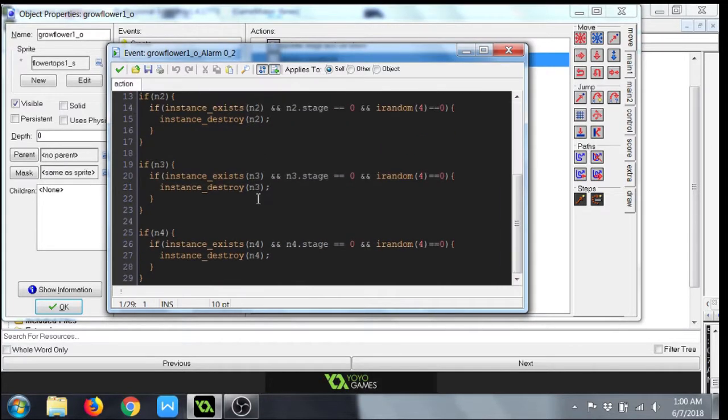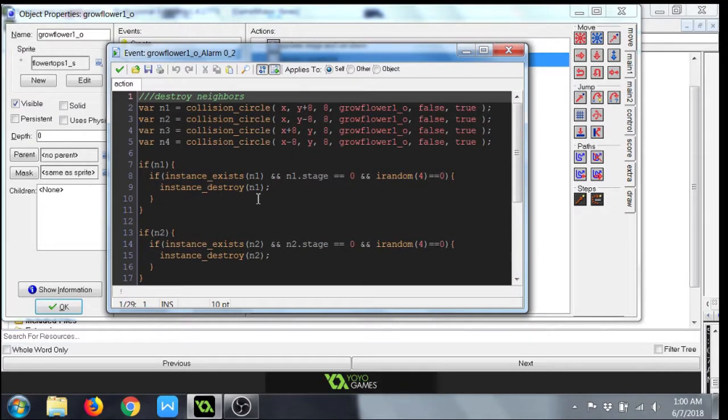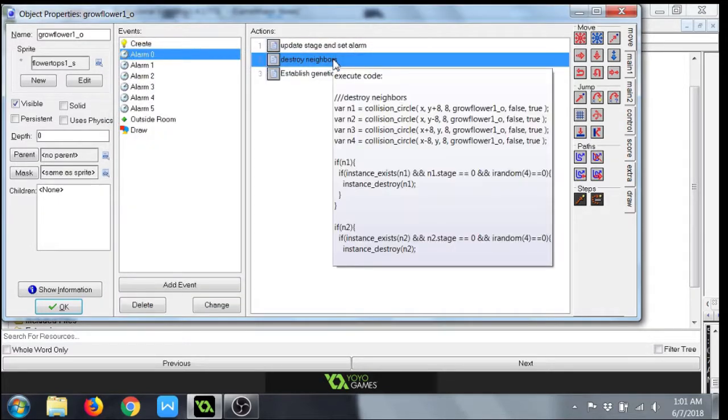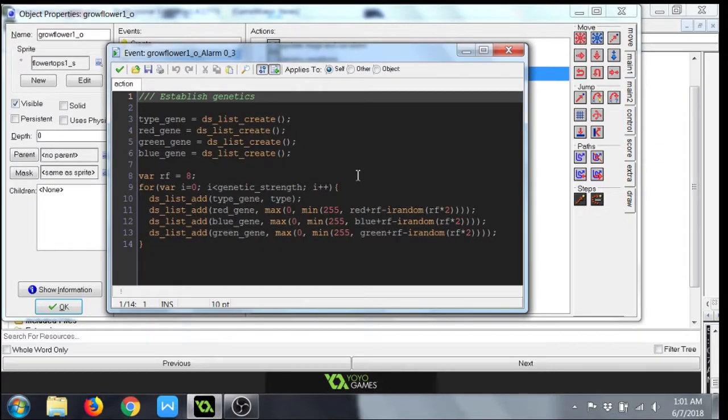I have here a little bit of fun. Whenever a plant grows to a new stage, it has a chance of destroying its neighbors. This is to kind of population control a little bit and to prevent too much clustering. Think of it as not having enough natural resources. So here, this is when it is stage 1, and if its neighbor is stage 0, aka if it's just a seedling, it has a chance to kill it. And then it can do that for up to 4 neighbors. And alarm 0 is when we establish our genetics. The reason I did this is because there are some weird edge cases that I wanted to avoid. So it is what it is.